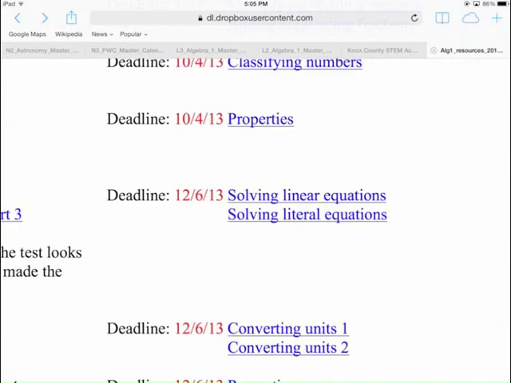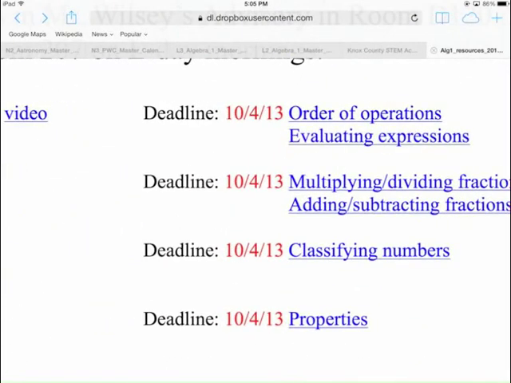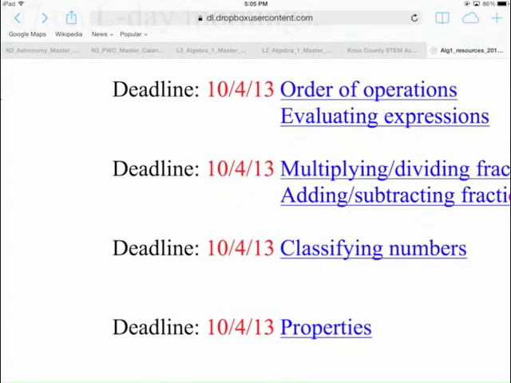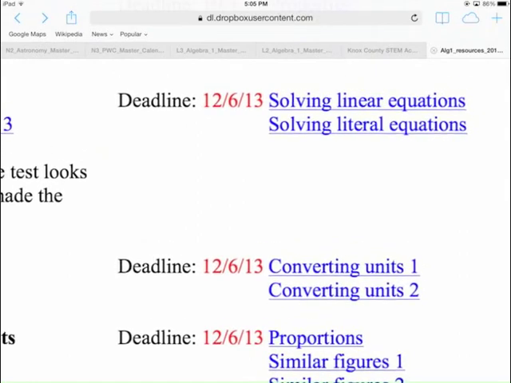Another important thing to notice here is that I have very strict deadlines on when the student can retake these objectives. For example, the very first 4 objectives, the deadline for retaking those will be in early October. And then the deadlines for all of the other objectives might be later on in the year.